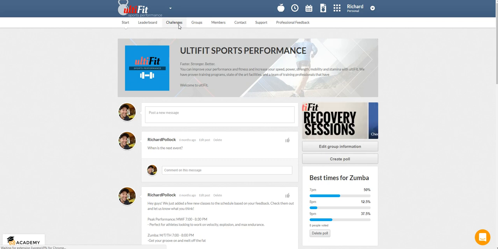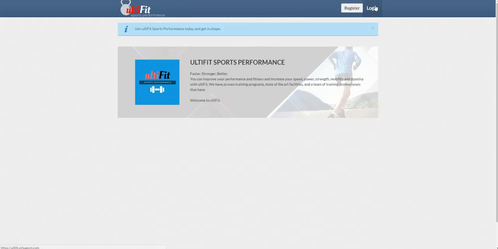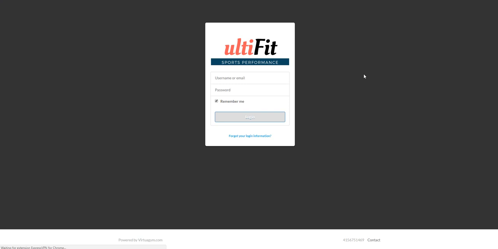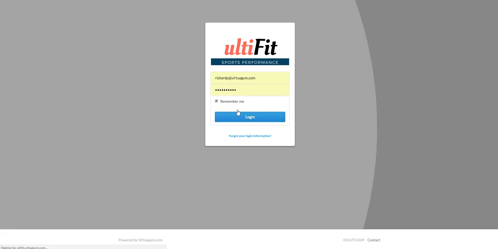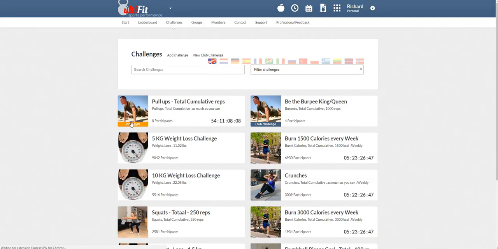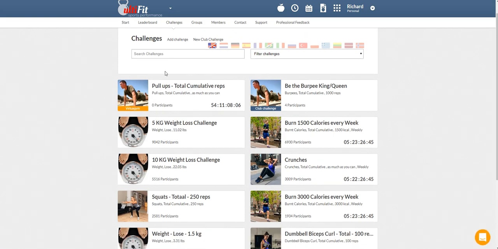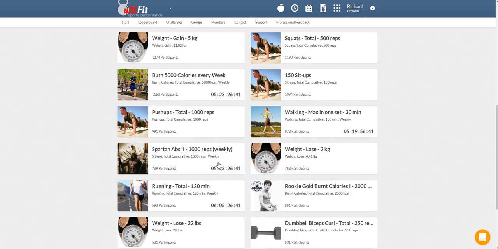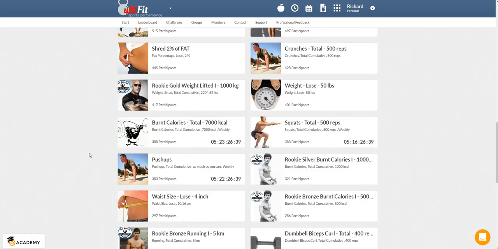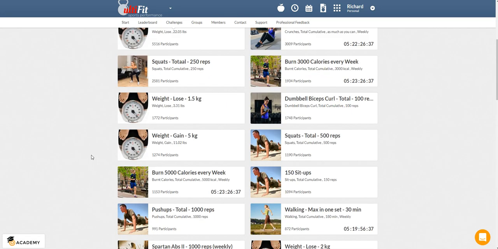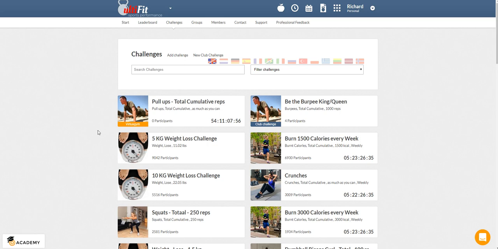So we're going to navigate there right away. You'll see a list of all of the public challenges that are in the system, along with my club challenges. What you'll notice right off the bat is that we have a couple of challenges that have Virtuagym, and those have been created by the developers here when the system was created.